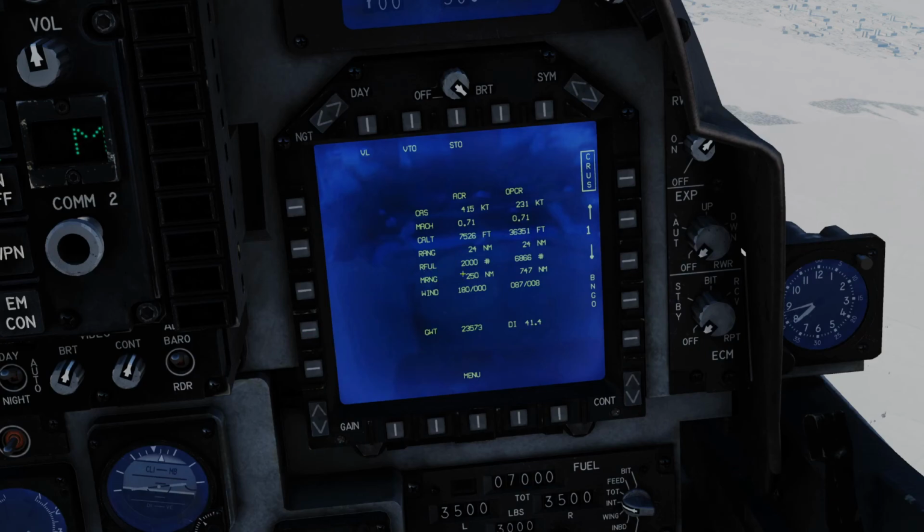Maximum range that can be achieved if we maintain this profile is 250 nautical miles, it says here, and it also tells us the current wind using the INS unit. Optimally, we would want to be flying at 231 knots at an altitude of 36,000 feet. That would mean that we'd arrive at waypoint 1 with almost 7,000 pounds of fuel remaining, and we could achieve a maximum range of 744 nautical miles.